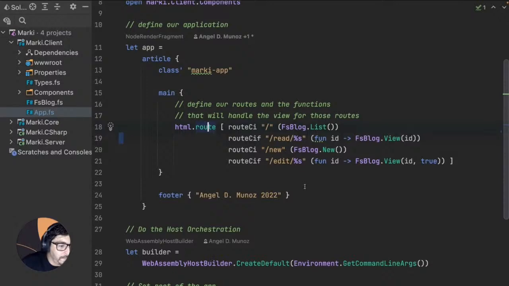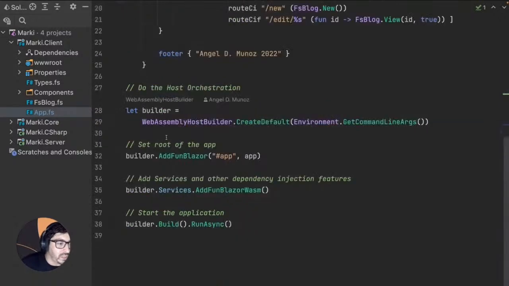In the end, we just try to have a builder that is going to be useful to add services and also apply something like dependency injection in case we have to do it. And lastly, we just start our application.